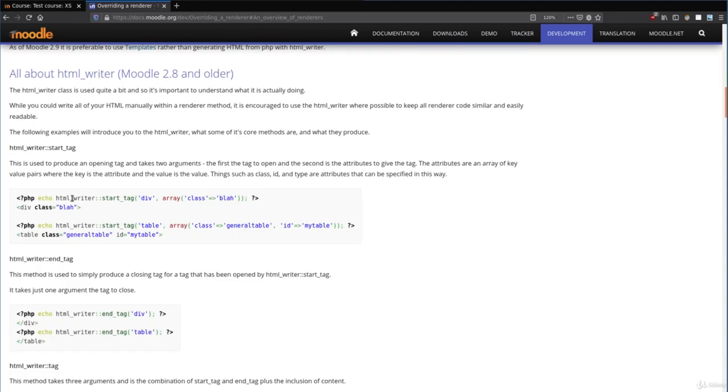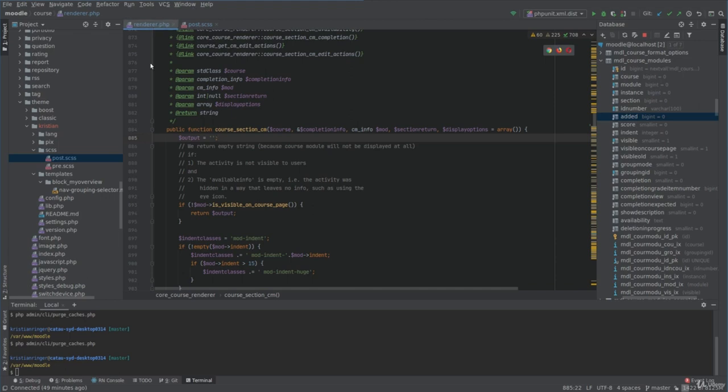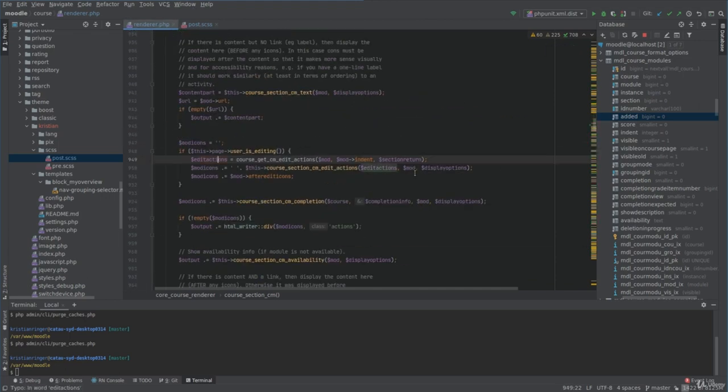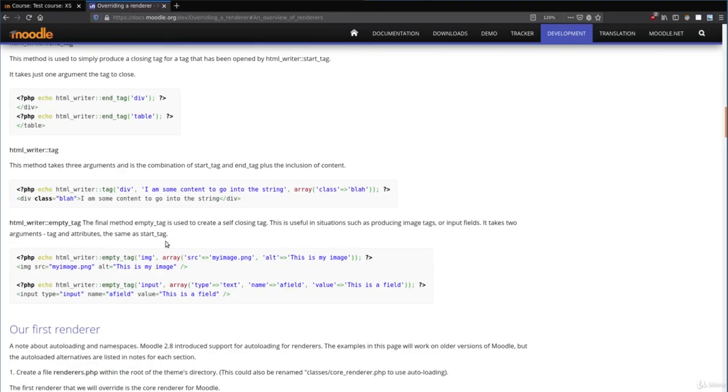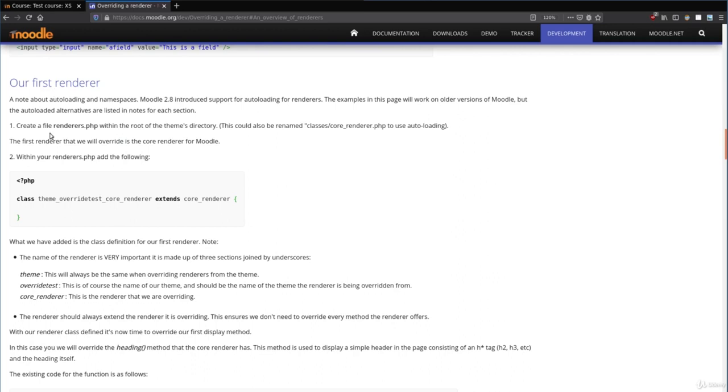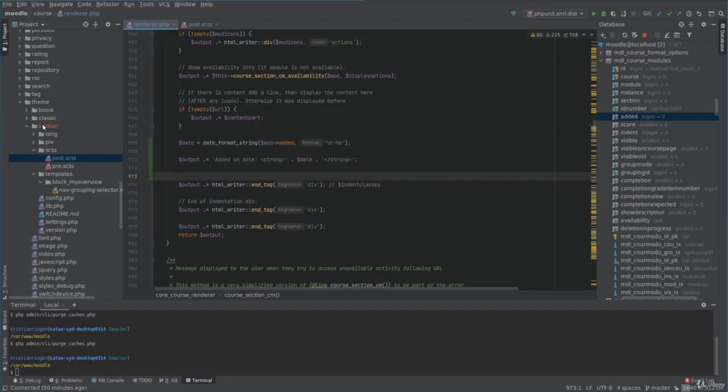And here it explains a bit more about HTMLWriter, which is good to know because it outputs these tags in a special way. You know, what we did here, where is it? If we go down, I put tags in like this, which is also kind of wrong. You want to be putting tags in using HTMLWriter. And we'll change that once we put it into our overridden renderer class as well. So this is how we have to do it. Create a file renderers.php within the root of the theme's directory. So let's go ahead and do that. It's easy. New file.